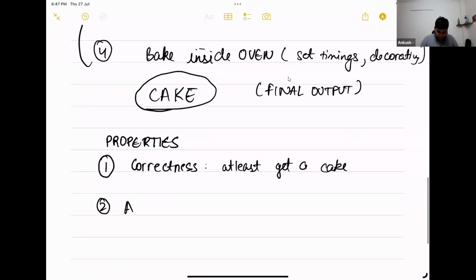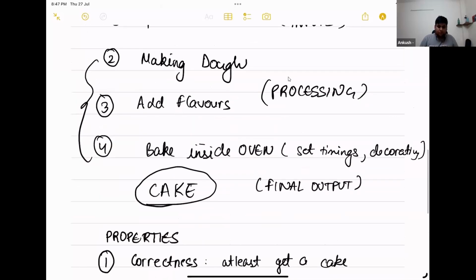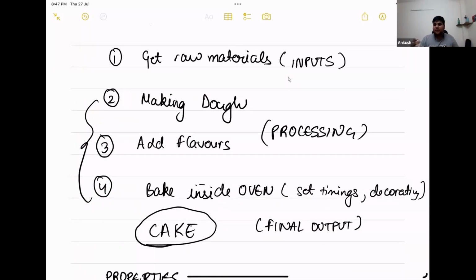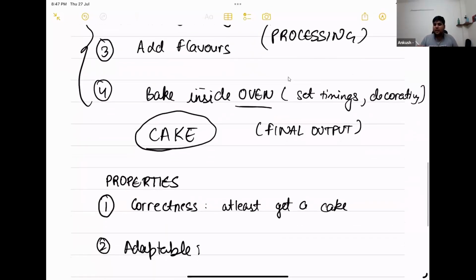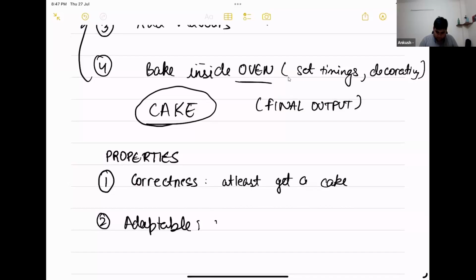Second, they should be adaptable. That is, if I want to make hundreds of cakes, it should not be the case that my oven goes wrong. It should not break in between. So it should be adaptable to different numbers of outputs, right? So all things should work.